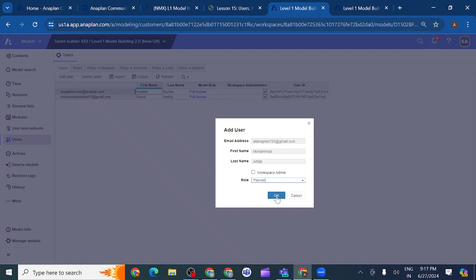And if I click here, what happens is a message will be sent to this Gmail address, Ali Anaplan 720. They will get a notification that they should reset their password. This user should reset their password. By resetting the password, they will get access on the basis of this role. This is how we need to add the user. This is the procedure. Is it clear how we are adding the user?